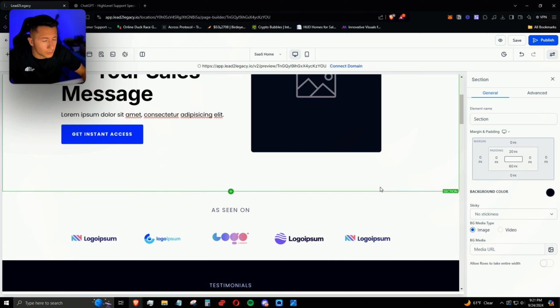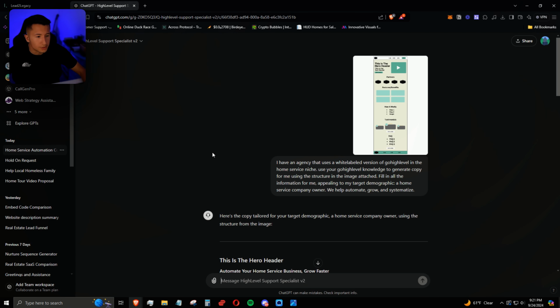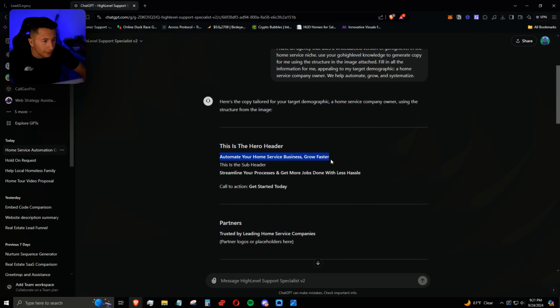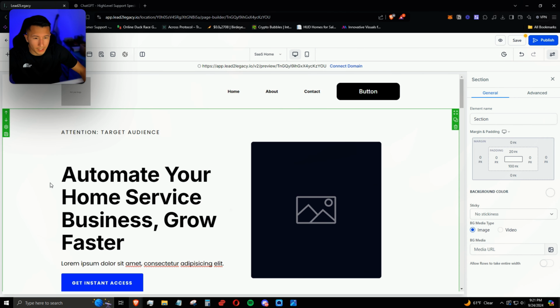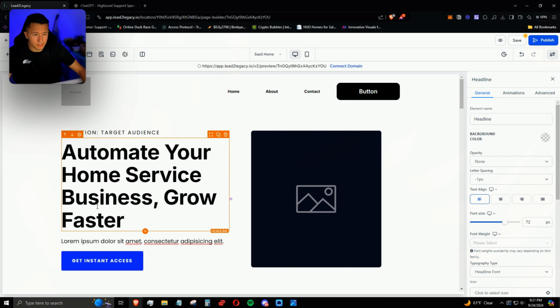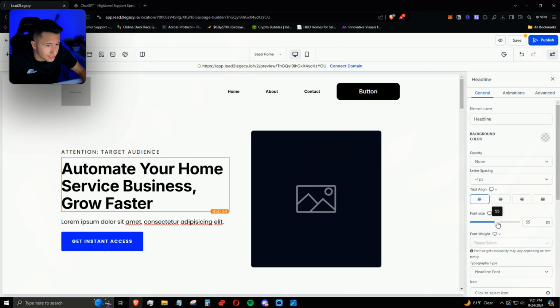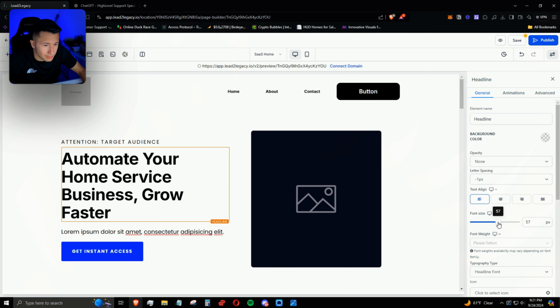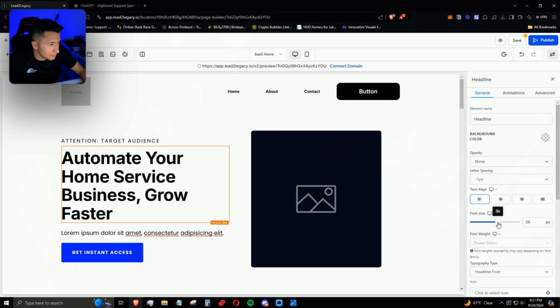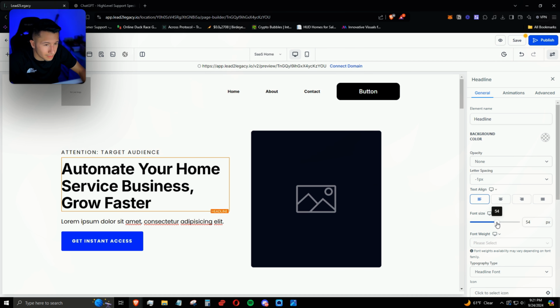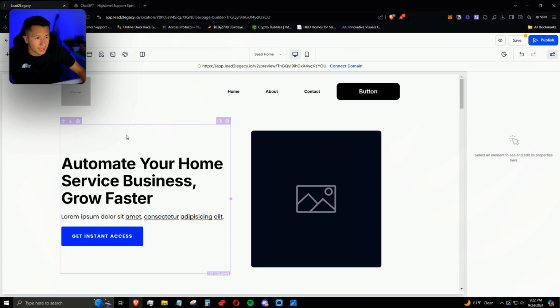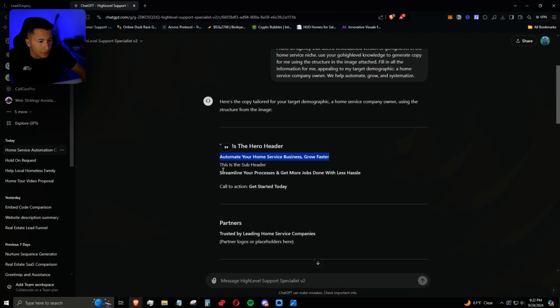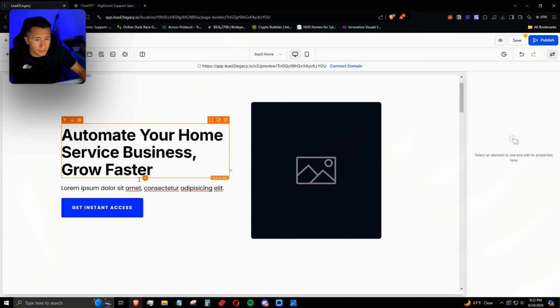So now what we're going to do is jump over to our GPT. And here's our hero. Bold it up so that it turns into the color we want it to be. And we're actually going to drop the size here. Let's go ahead and try a nice little 55, that would be a good one right there. Let's go ahead and delete this. And let's grab our subheader here.